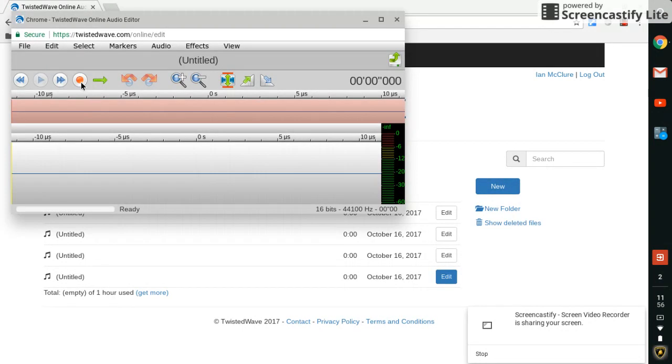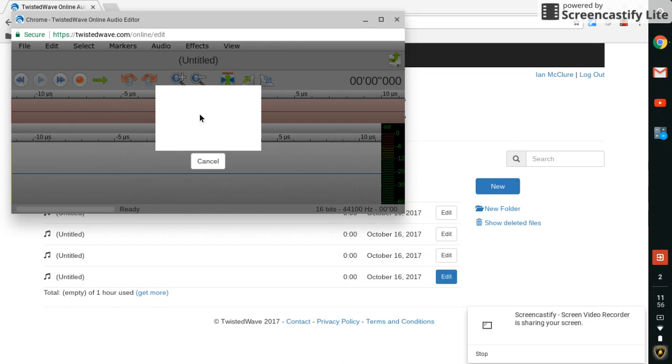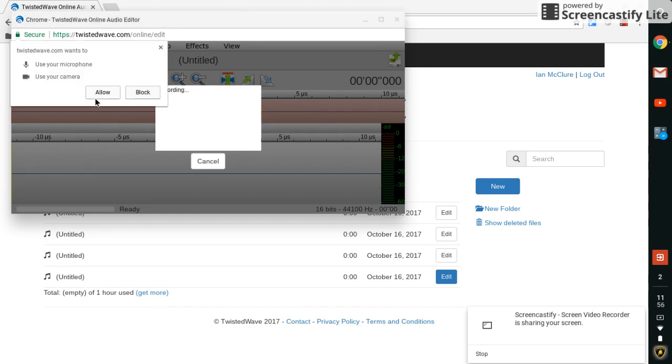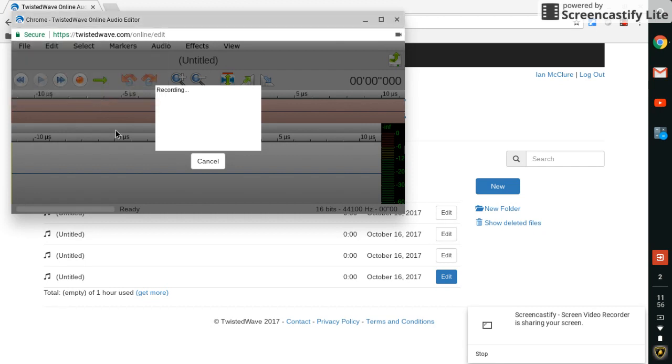Then you'll hit record. Then you should see this little box pop up that's on my screen. You're going to allow, and you're going to remember. Once you've done that, please click close, allow again. Now we can see we are ready to record.